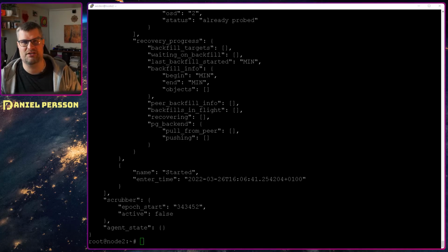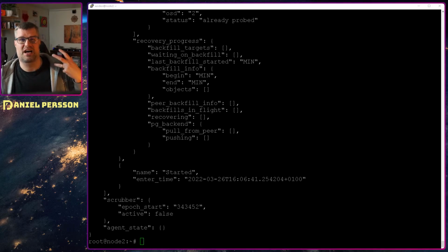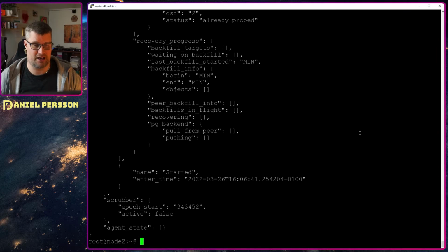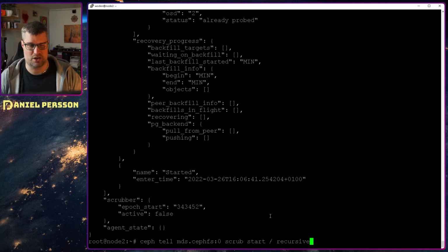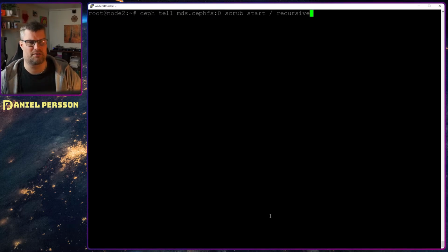And this is not run automatically. This is not a process that is set up to run on a specific date. It's something that you either have to schedule yourself when you have some downtime, or when you don't have that much traffic, or you can run it manually. So to run this, you do this command. So ceph tell mds, cephfs, that's the name of my CephFS, and then zero, so the actual root of that. Then do the scrub, on the zero node, and then scrub start on slash, so the root of my file system, and do a recursive scrub.